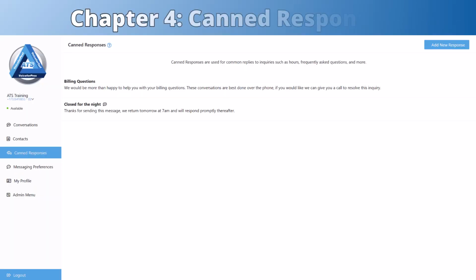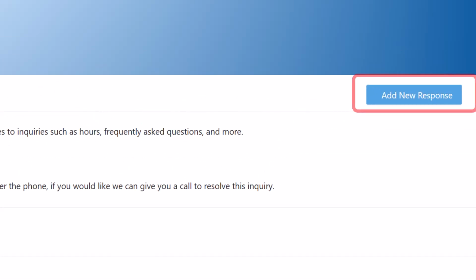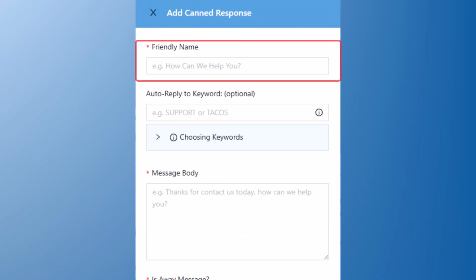In this chapter, we will talk about canned responses, pre-written messages that can be used to quickly respond to common questions. They can also be used to automatically respond to a message. There are a few different uses for these, so let's dive in. First, to create a new response, click the Add New Response button at the top right. To begin, give your response a friendly name to help you easily identify it when needed.